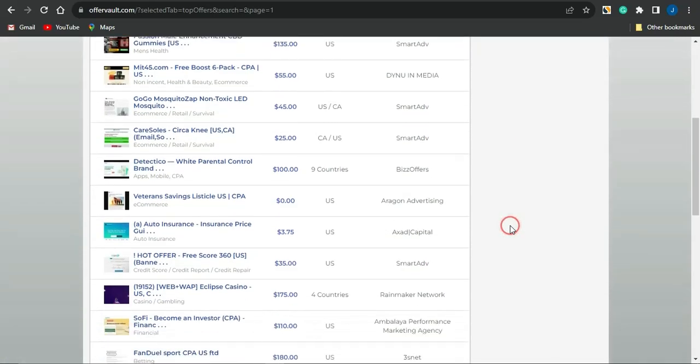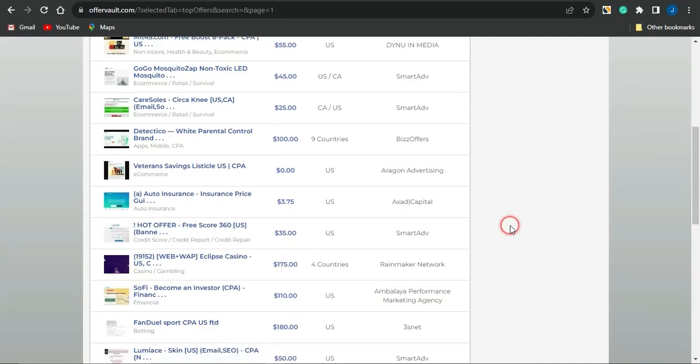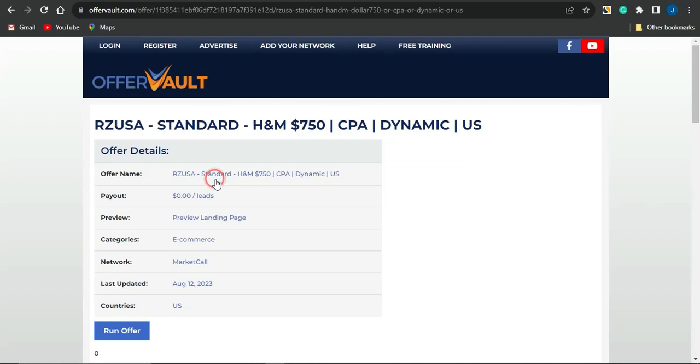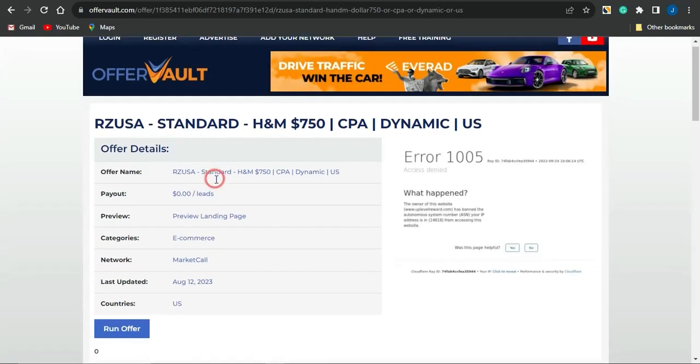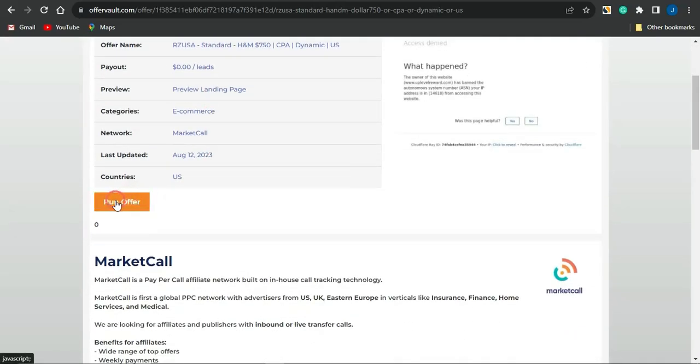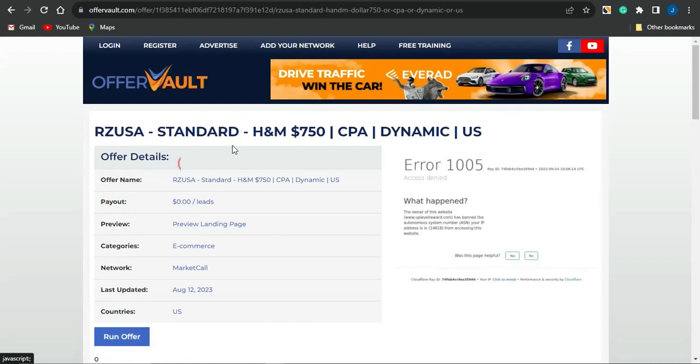So if I keep on scrolling through and select a cool sweepstake offer, which I can promote, you could select any offer right there and you'll be able to see more details about this offer. And supposing you want to promote this offer, all you have to do is click on run offer, and once you click on that, it's going to take you to the affiliate marketing or CPA marketing platform where that offer is available. You can register for that platform and get the link to that particular offer, which you can go on to promoting.